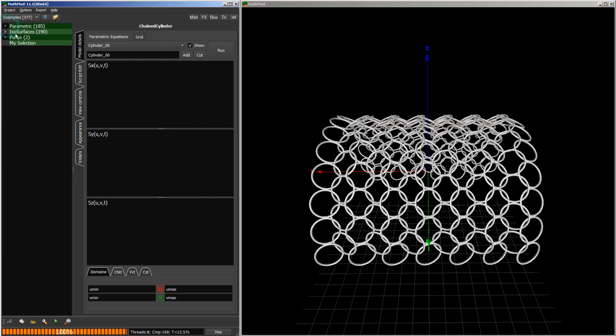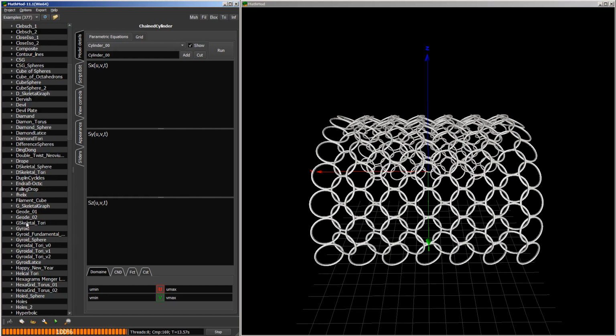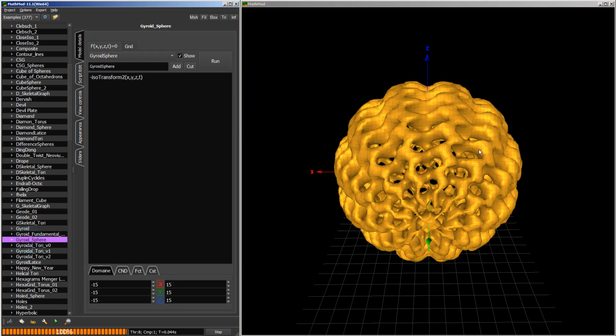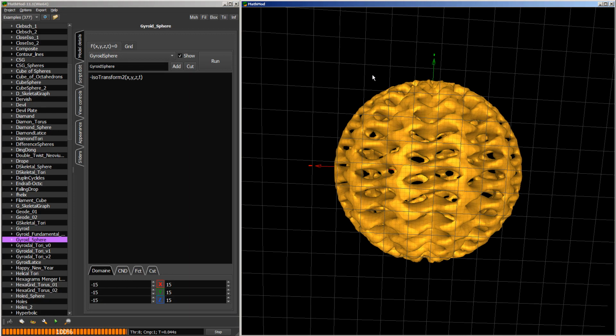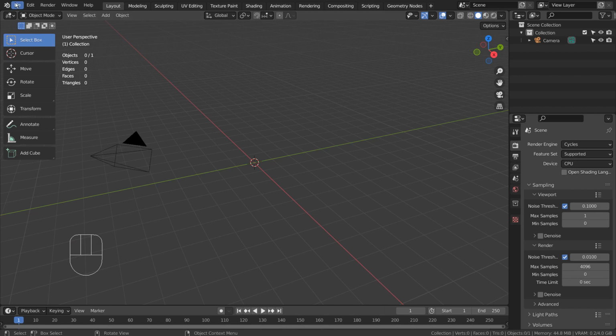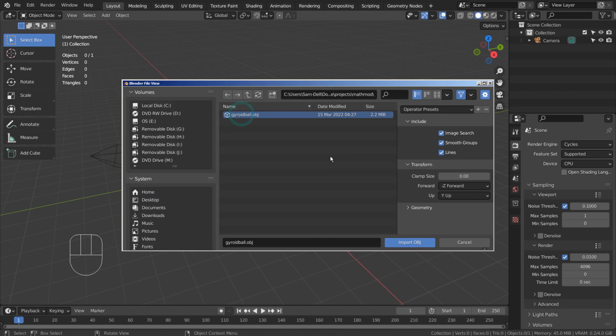I'll show you how the exporting work gets done. Let's go to the Export menu at the top, and export this object as OBJ. Let's import the OBJ file into Blender. If you're not able to import it, please activate an OBJ import add-on.